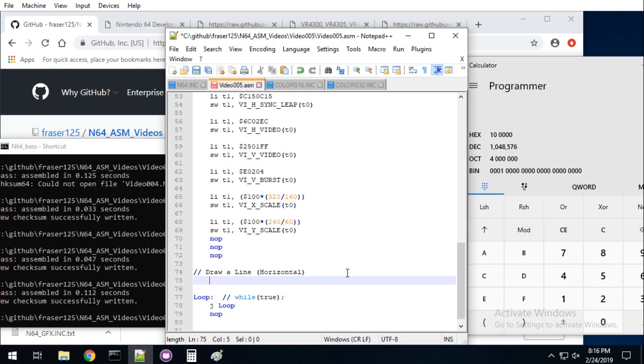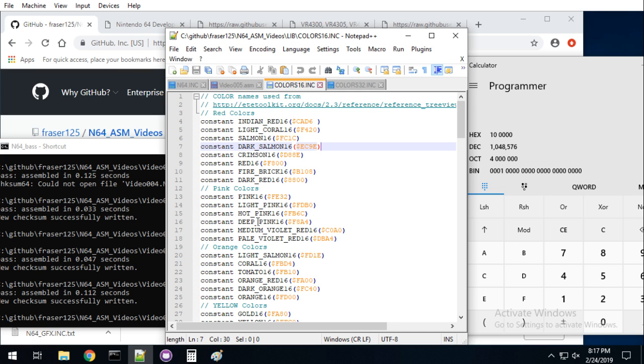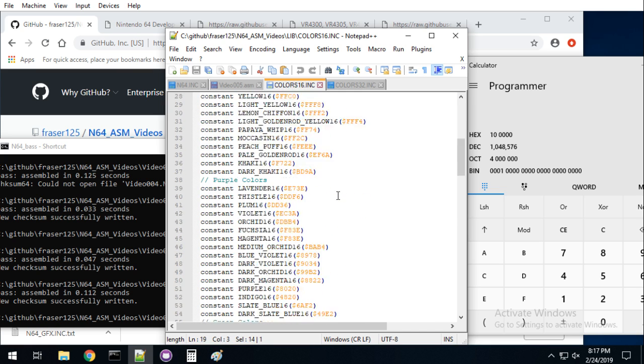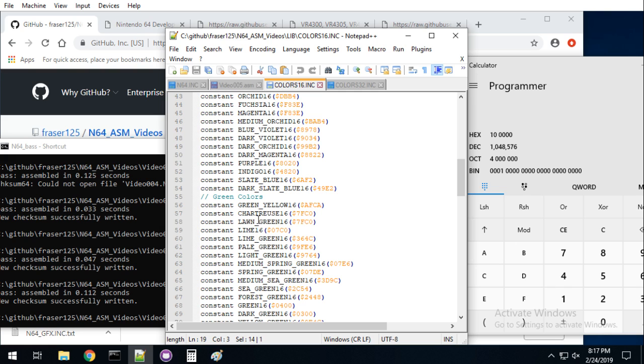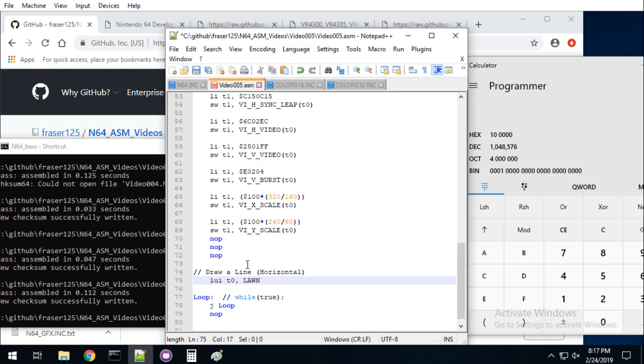So what we're going to do is, I'm going to say LUI T0. Again, we're just operating in our temporary registers. And lawn, oops, how did I spell it? Oh, and they are kind of grouped by their color types here. So we can go down to the greens, green colors, lawn green 16. So we're going to just grab that, paste that, and then we're going to do ORI, which is just going to load the same thing into the lower half of that same register. So now we have 2 pixels of lawn green 16 in our register.